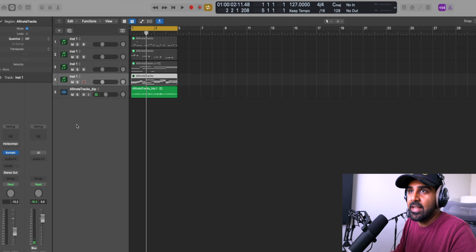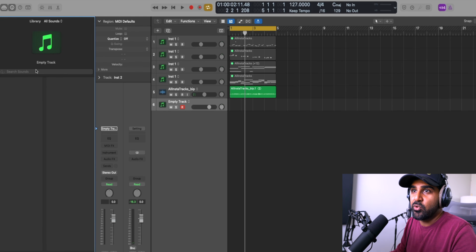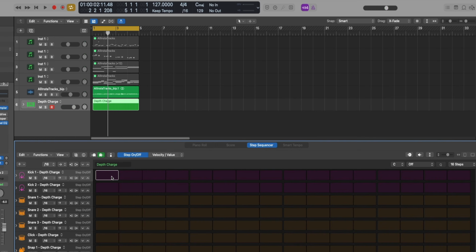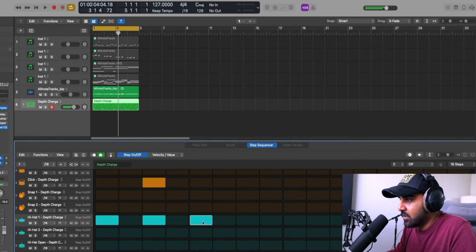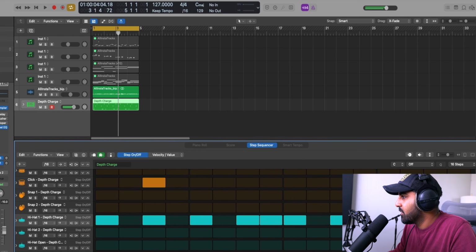So now let's add a Drum Designer right here and just program a beat right here. What we're gonna do is just create a simple pattern right here. All right, so let's do some hi-hat patterns right here.